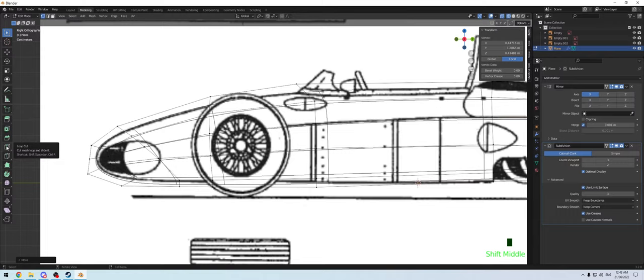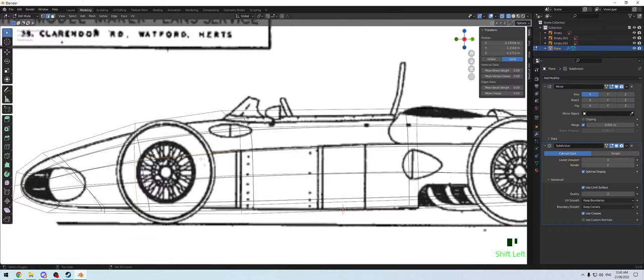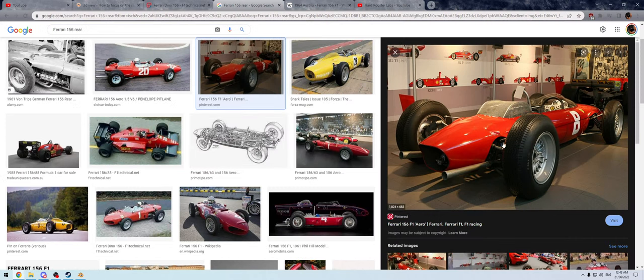Actually, hold on. How do we do this? I have a better idea. I'm going to go in. I'm going to select these lines. Where does it cut at the rear? Okay, so there's a cut line along here, and then the rear does a very similar sort of thing.